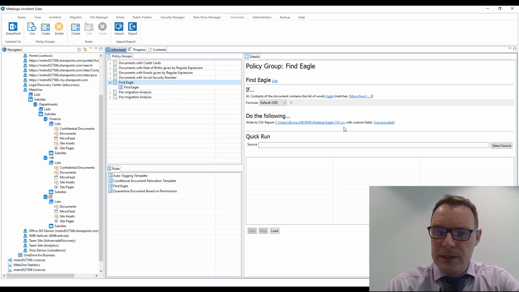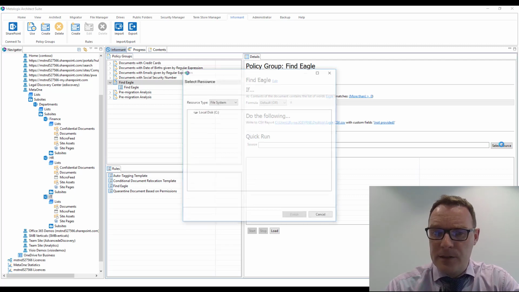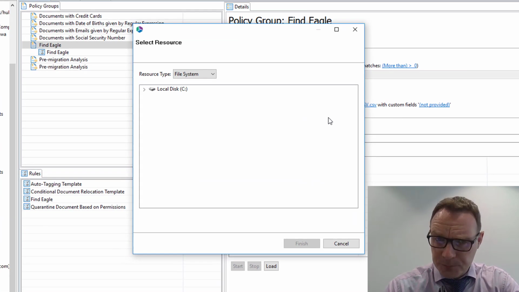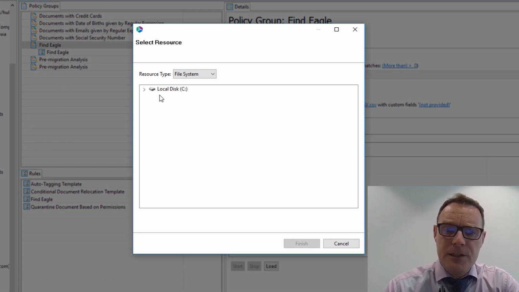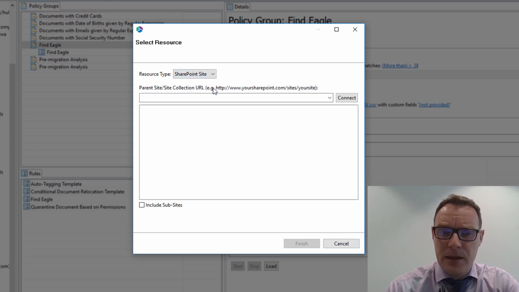So now we have our rule, it's in a policy group. The next thing we can do is run it on our Office 365 tenant and surface that information. So from here, I've selected my policy group find eagle. I'm going to go and select the source. So this is where it's going to scan. So you see, it's actually by default gone to resource type file system. We can actually scan file systems as well. We'll do that in a later example, but today we're going to scan SharePoint.